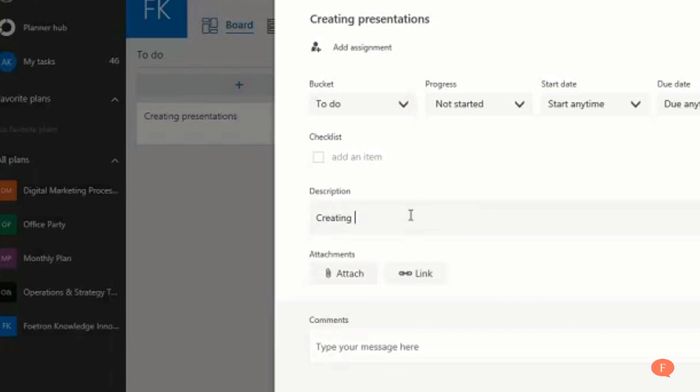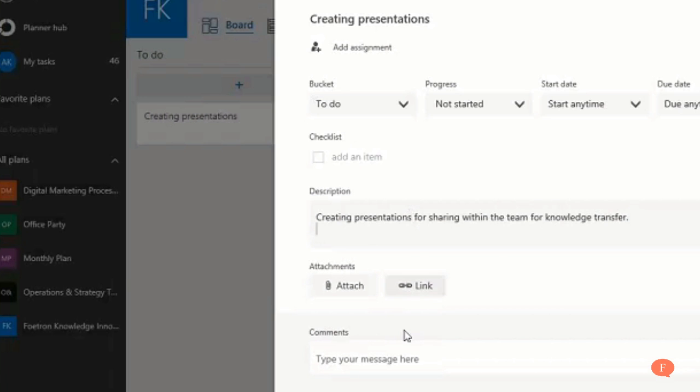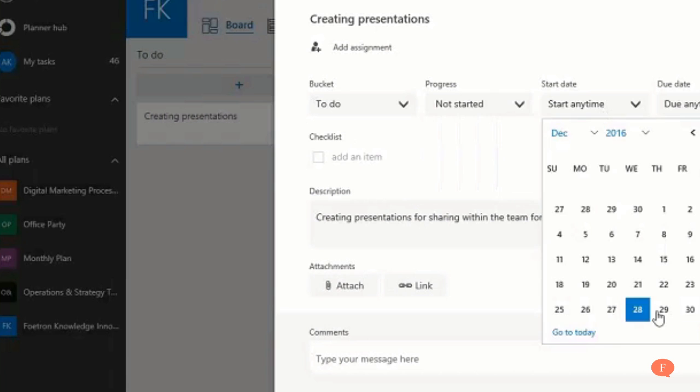creating presentations for sharing within the team for knowledge transfer, and I do enter to this. As well as I can write that it is not started yet, and what would be the good time to start it is from next week.